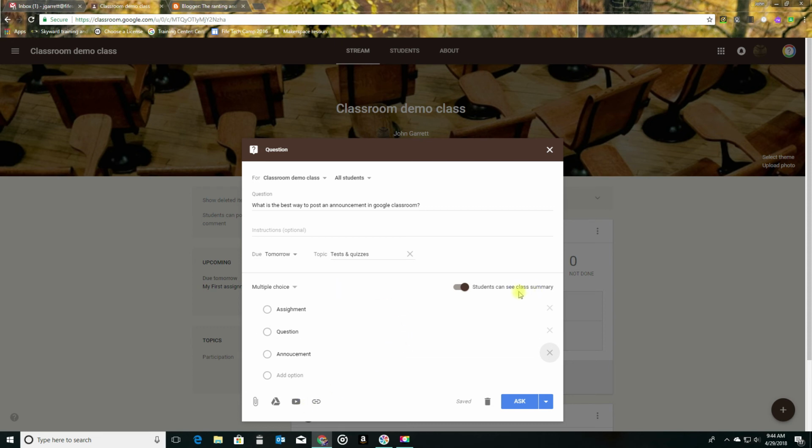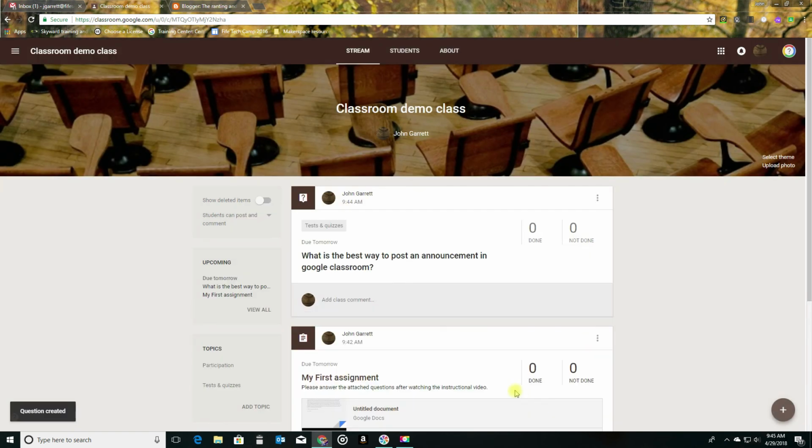You can set up so they can see a summary. They can see just a quick hit. And then again, you can schedule it as long as it's just this class. You can do a differentiated one for the question, ask it, and then as they answer that, they can see how the class is doing as a whole. So there's a neat little feature. I like that multiple choice adding there.